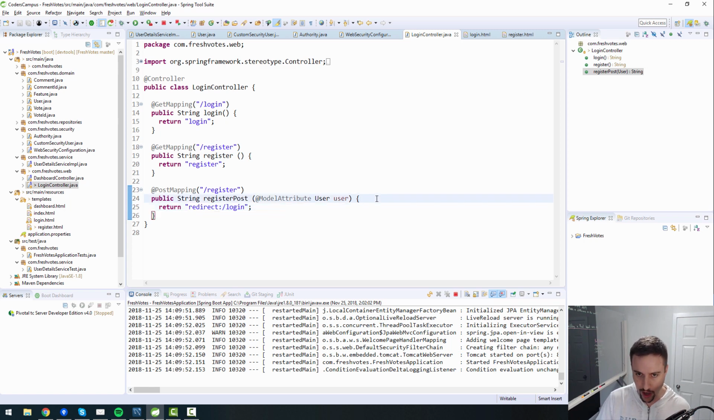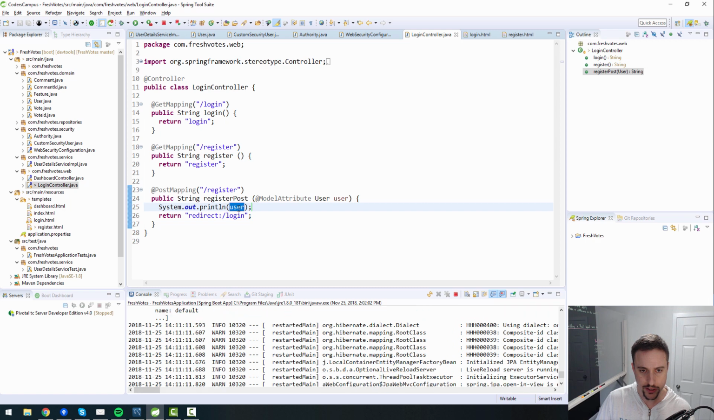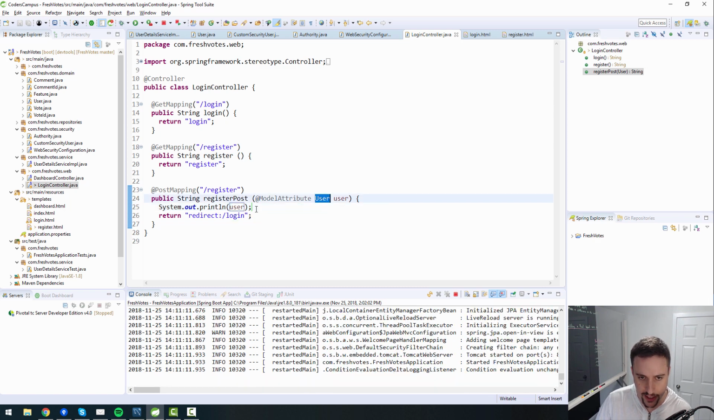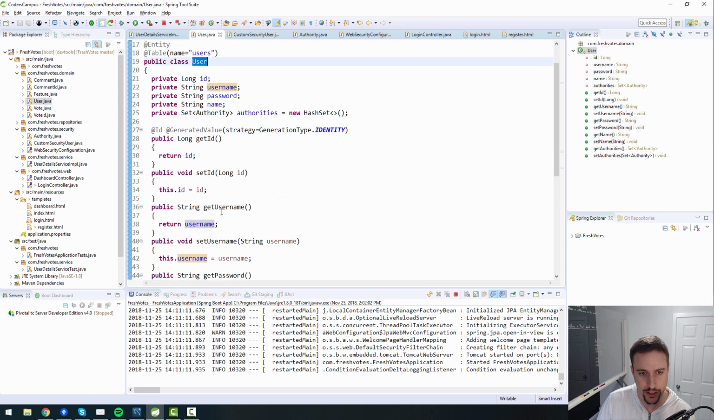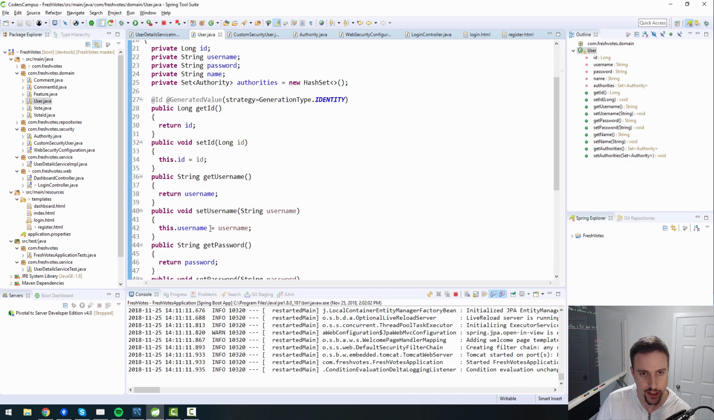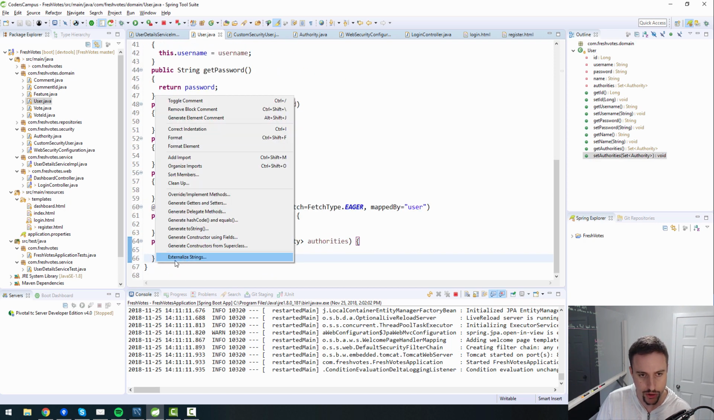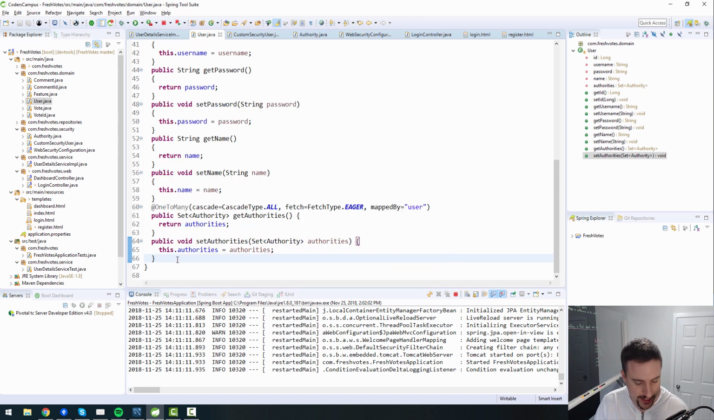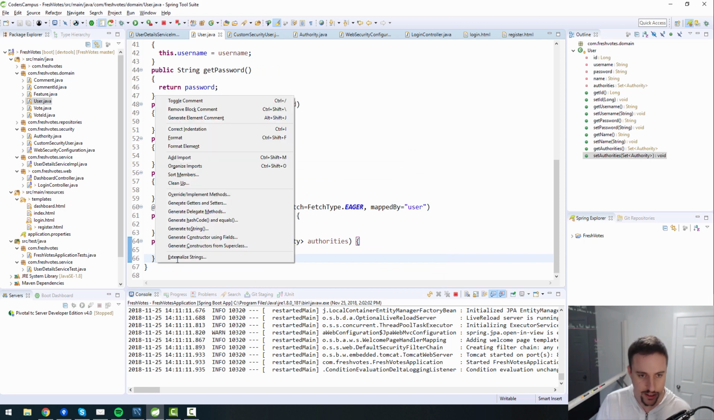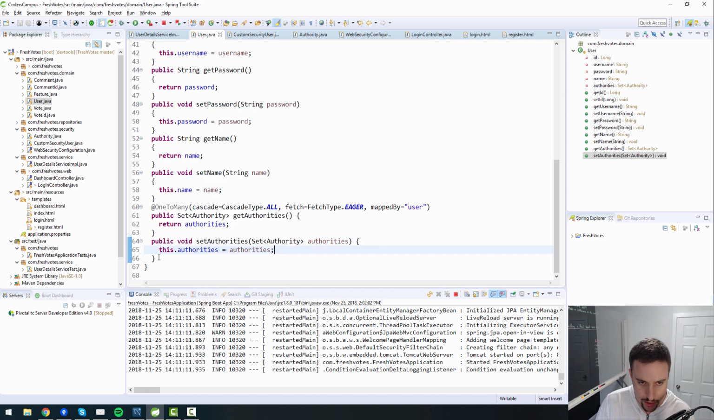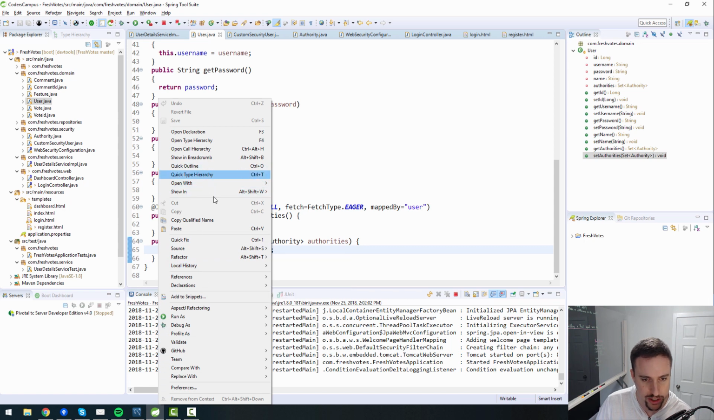Okay, let's put in a system out here just so we can see what's going on. I'm going to system out the user object, and I think in order for this to work, the user needs to implement the toString method in order for us to see something meaningful here. So let me override the toString method, which is here, and generate a toString. What I did there was hit Alt-Shift-S, which brings up this menu. The other way to do it is to right-click and go to, what is it, source?